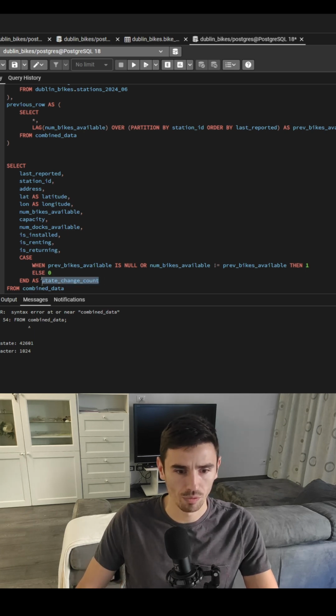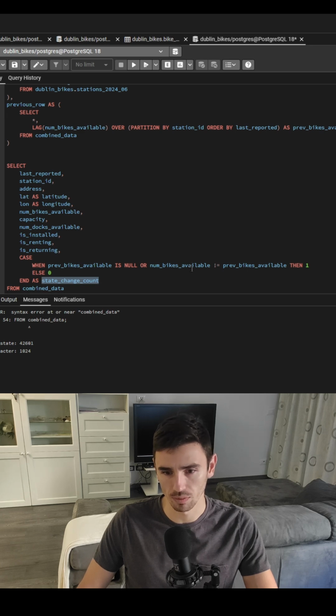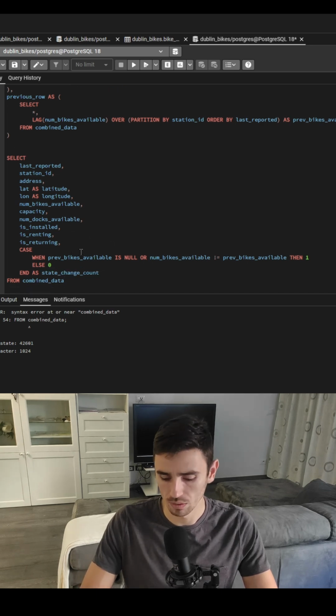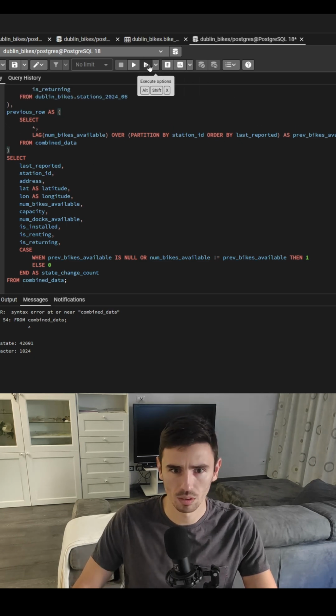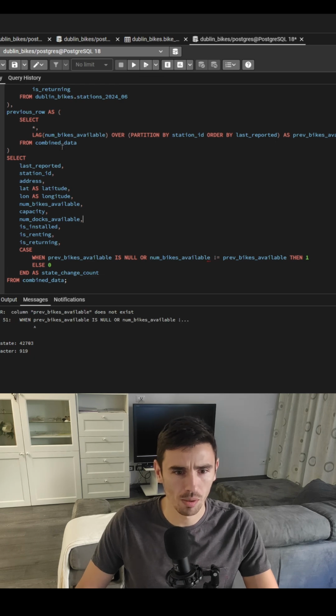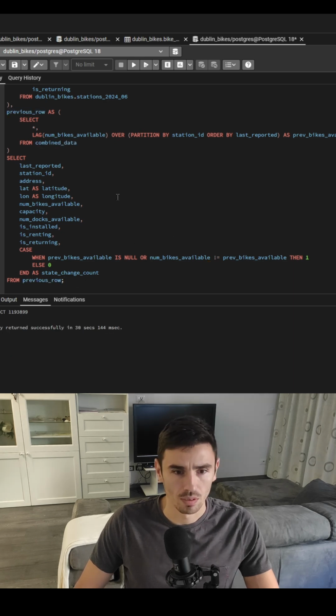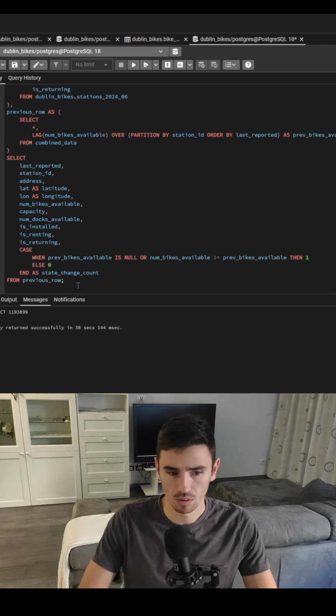So this is the name of the new field, and we say if previous bikes available is null, or number of bikes available does not equal previous bikes available, then add 1. Else, it's going to stay as 0. Let's add a semicolon here and remove the space here. We need to replace from combined data down here with from previous row. Query returned successfully. Let's check if everything is fine.